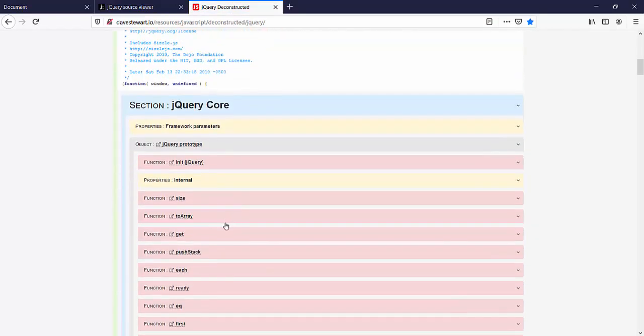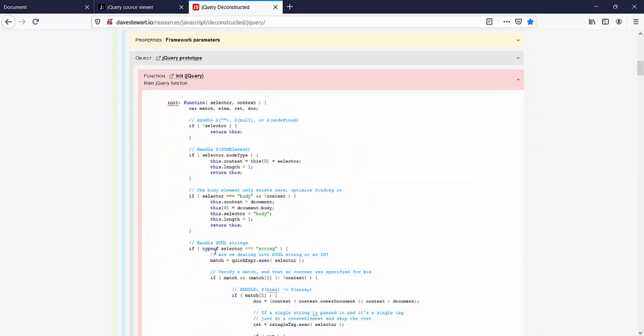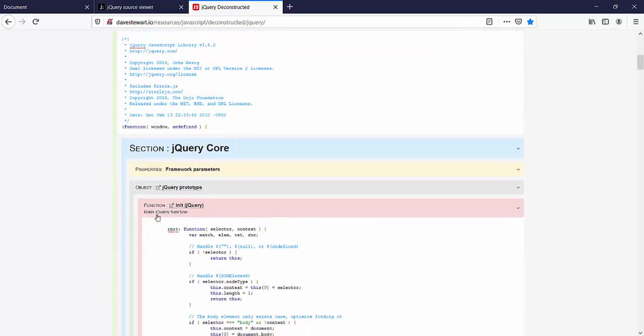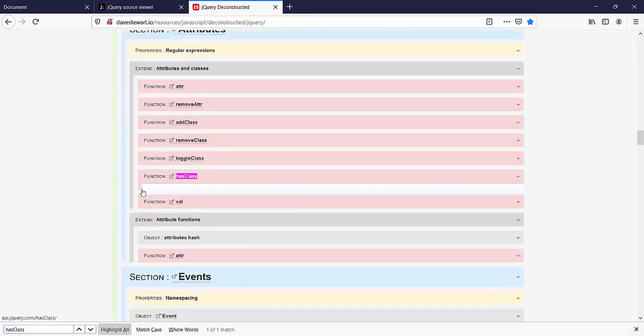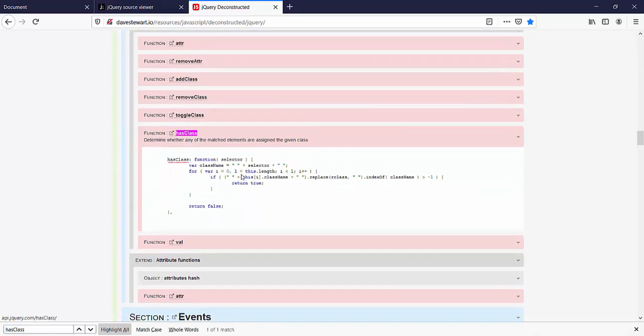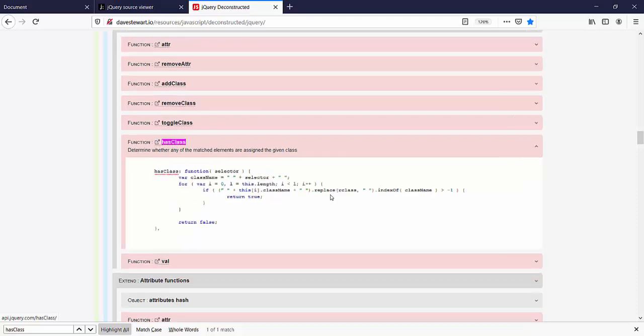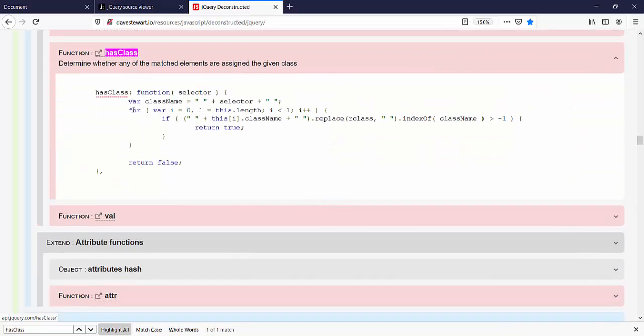Here's the jQuery source. He's got each function here. If you click on the name of the function, it lets you look at the function with the syntax highlighting. So I'm going to look at hasClass, and that's the same implementation that we're looking at over here.